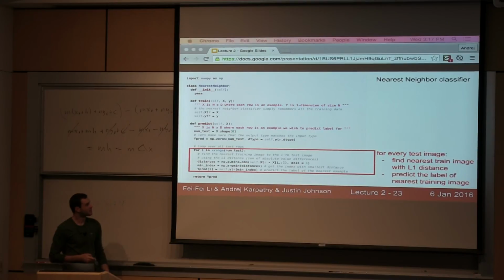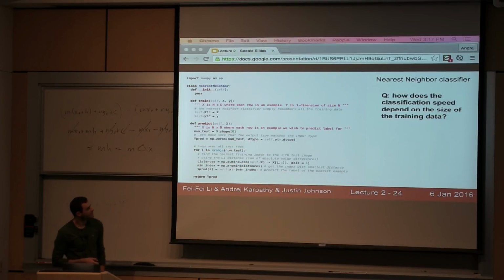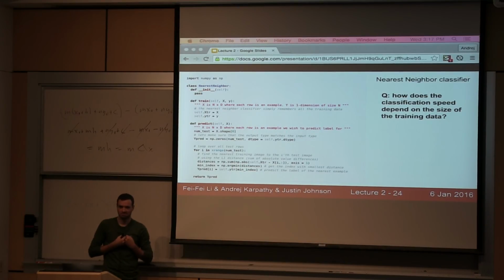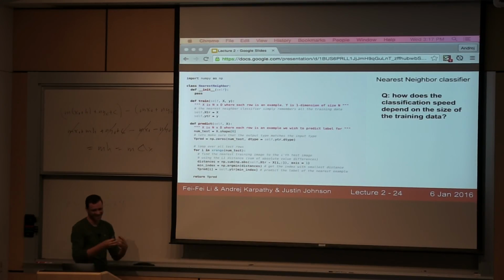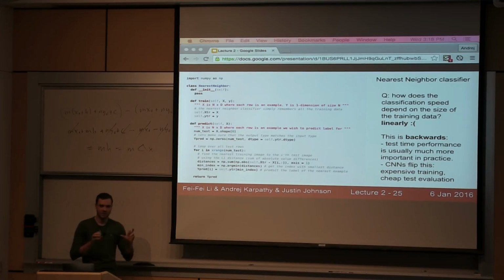Okay? So here's a question for you in terms of the nearest neighbor classifier. How does its speed depend on the training data size? What happens as I scale up the training data? It's slower, okay? Yes, it's in fact linearly slower, right? Because I have to compare to every single training example independently. So it's a linear slowdown. And you'll notice actually, as we go through the class, that this is actually backwards. Because what we really care about in most practical applications is the test time performance of these classifiers. That means that we want this classifier to be very efficient at test time.